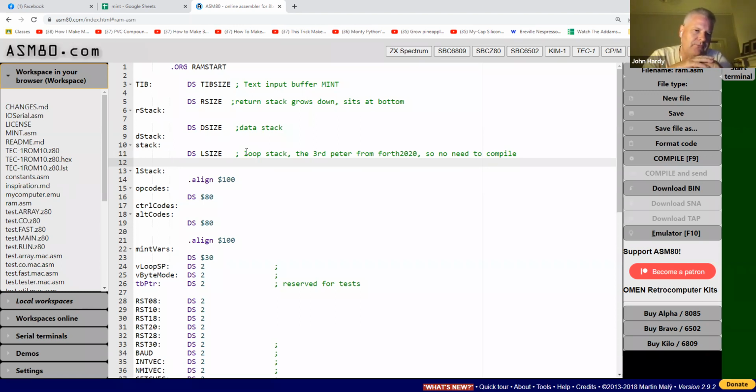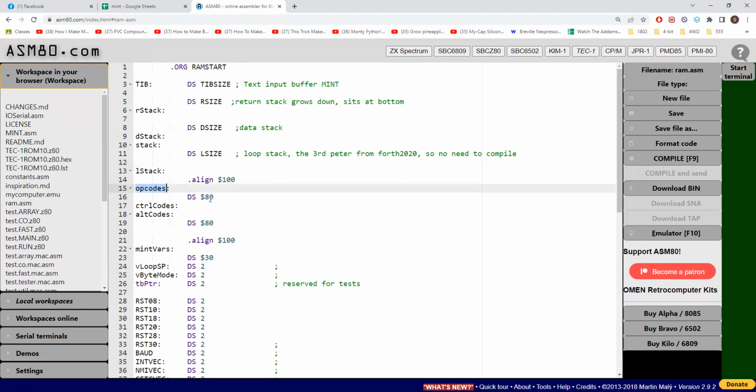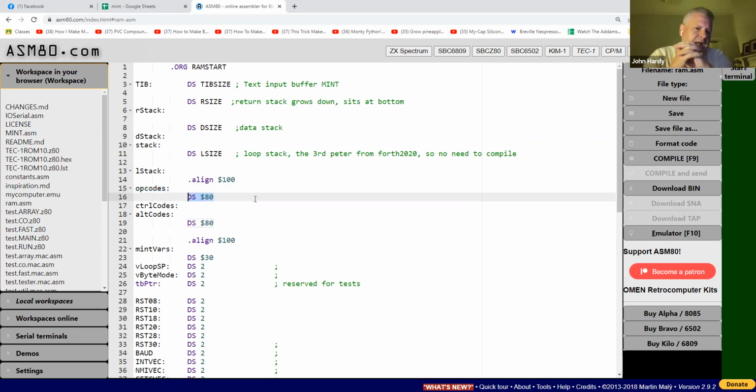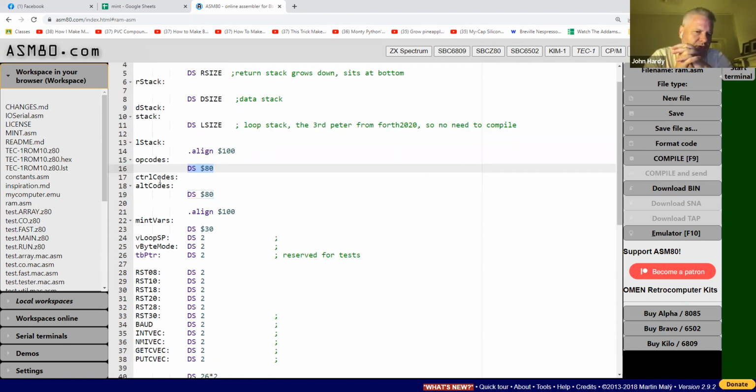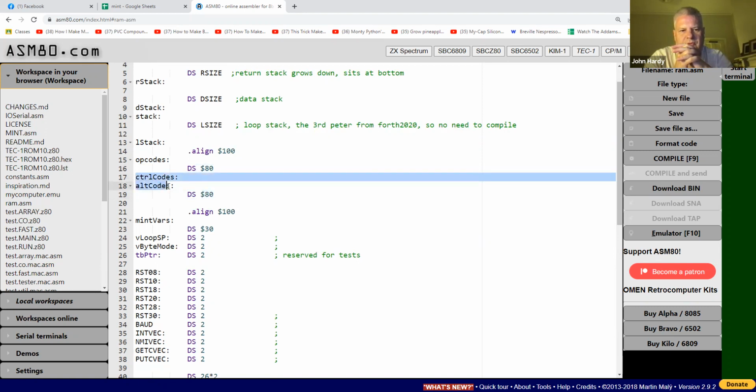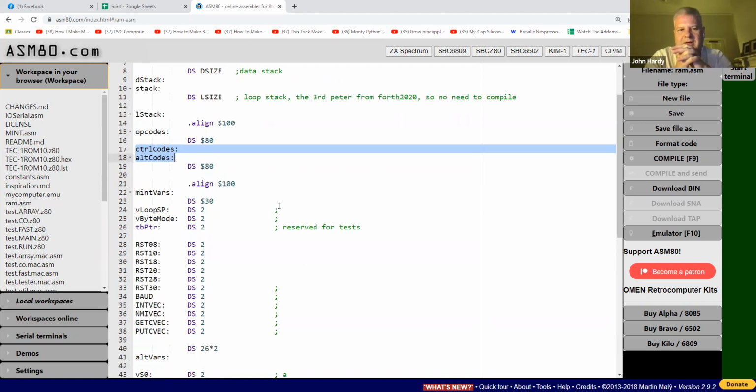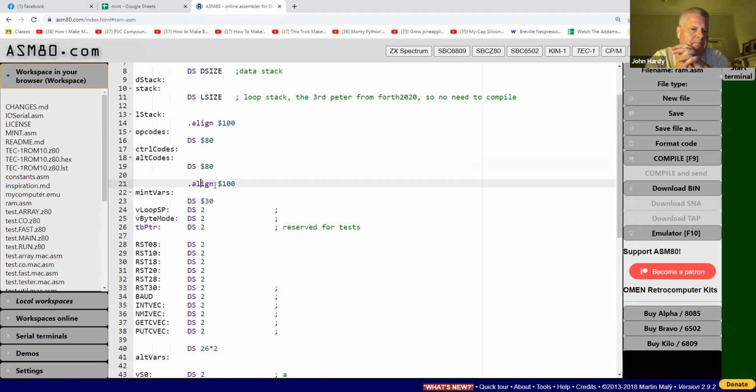So then we're looking at opcodes. There's going to be a reason for that. I think that's a table that we copy some code down to. You can see we've allocated 80 hex, and then we've got control codes and alt codes in a table of 80 hex as well. This has gone a little bit out of my head, so we'll come back to whether that's being actively used. I think it is. We're copying stuff from the ROM into the RAM, but I need to go back and have a look at the implementation.